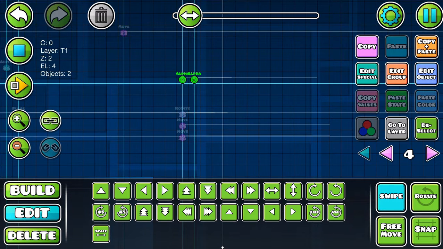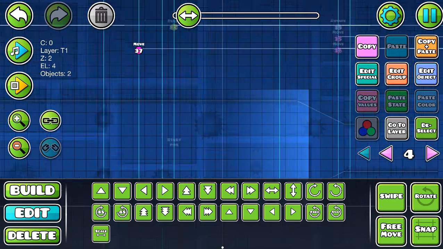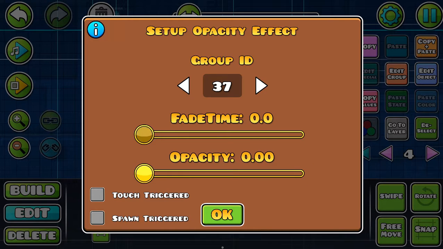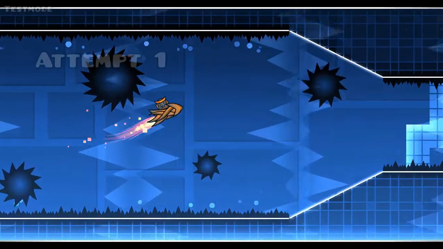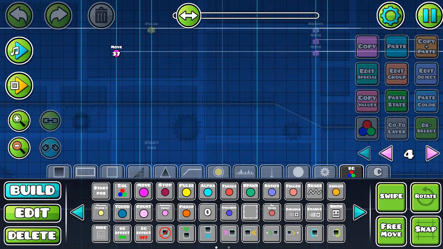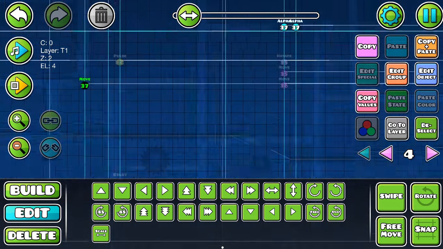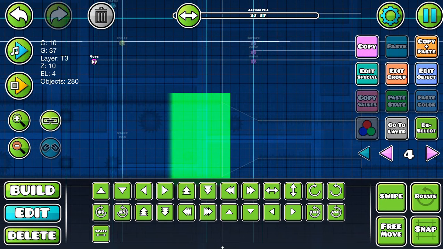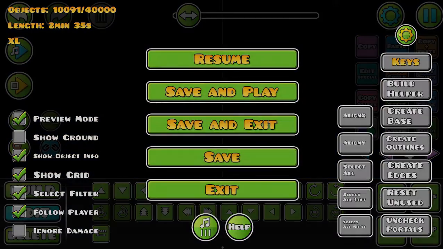It's going to be group 37. There we go. And I also forgot to do this. Now let's see. Wait. 37. 37. And where did you go? Somewhere right here then? Because I didn't see that gradient effect at all.